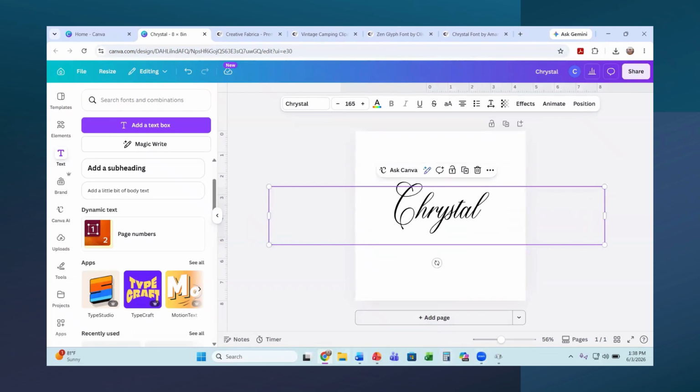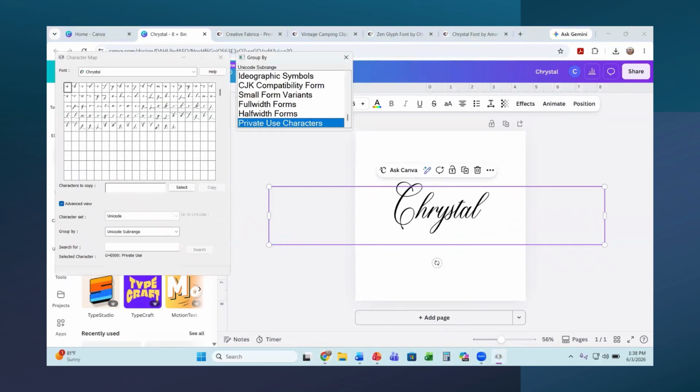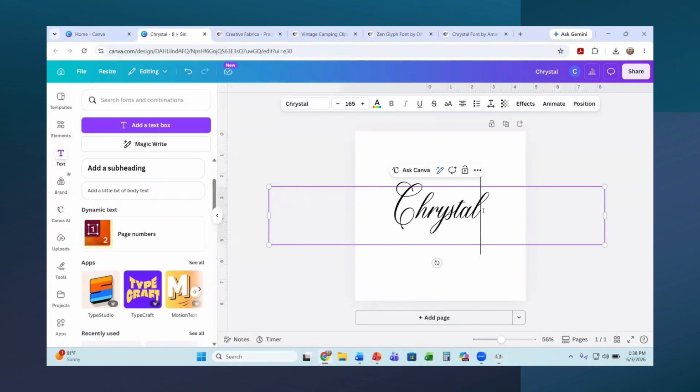So now I'm going to go back into my character map that I had up and let's see if we can find something for this L and maybe the Y here. So let's go through here and find the L right here. So I'm going to click on the L and hit select and copy. And now I'm going to go into my Canva here and backspace this L and hit Control V. And then you can see that it brought in that beautiful swoosh on there.